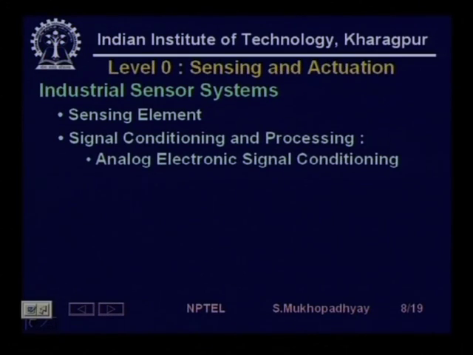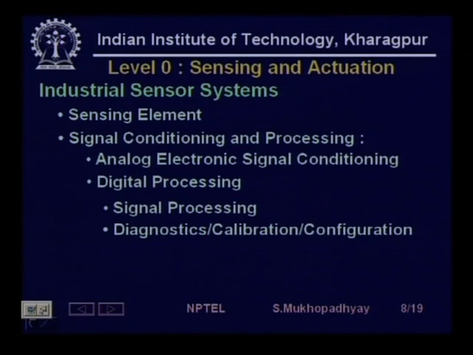converting to an electrical form, generally analog, and then signal processing could be analog, could be digital also. So, you have analog electronic signal conditioning followed by digital processing. Now, digital processing could be of various types. Digital processing for what? Digital processing could be for signal processing, let us say filtering. Digital processing could be for diagnostics, calibration, configuration. This is a very modern functionality.